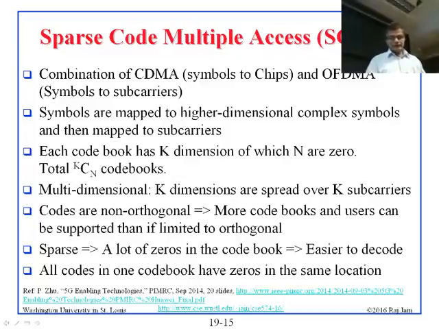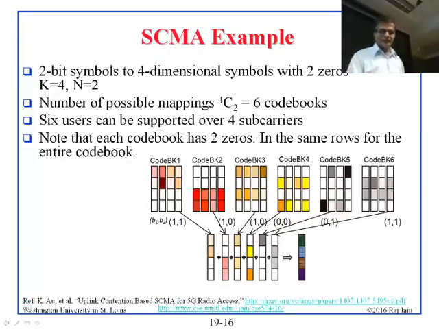It is not orthogonal, but it is sparse. Why is it sparse? Because most of them are 0. Okay? And all codes in one code book are zero in the same location. So this is actually better understood by example. So I'm going to give you an example.